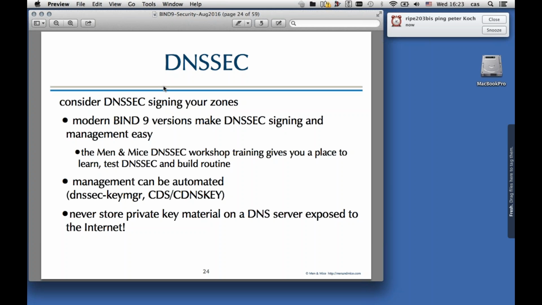Also, management of DNSSEC information can be automated today. Bind 9.11 comes with the DNSSEC key manager that automates the key rollovers, and we now have CDS and CDNSKEY, which automates the communication between the child zone that is DNSSEC secured and the parent zone that needs the trust anchors. Very important if you use DNSSEC.